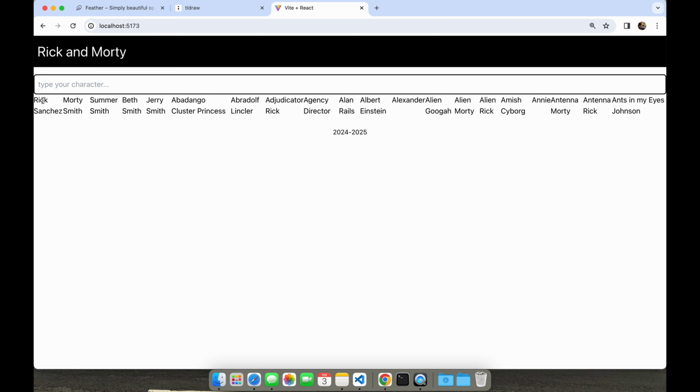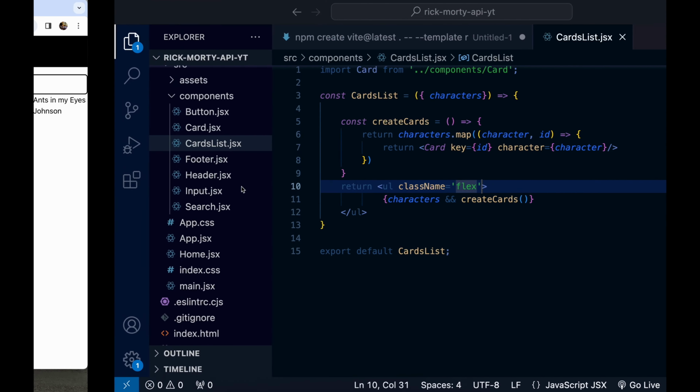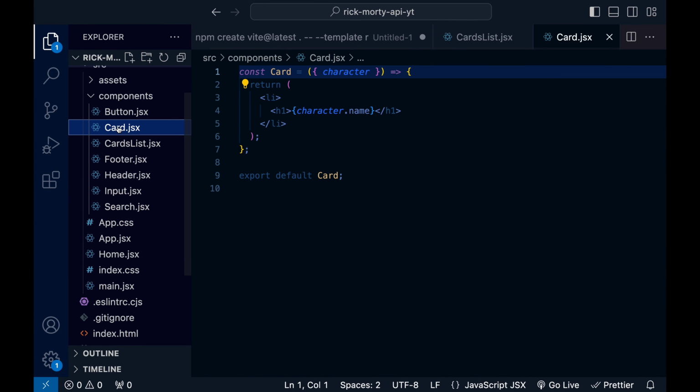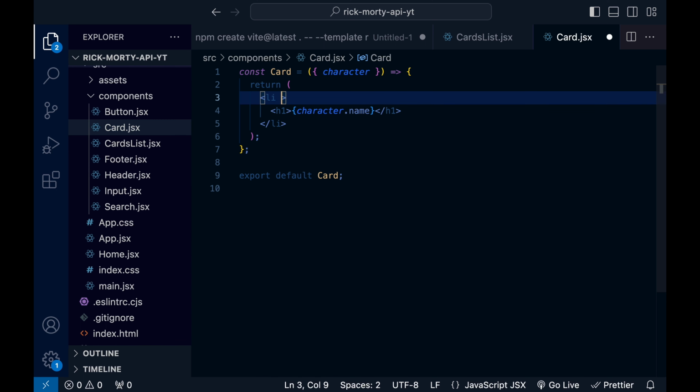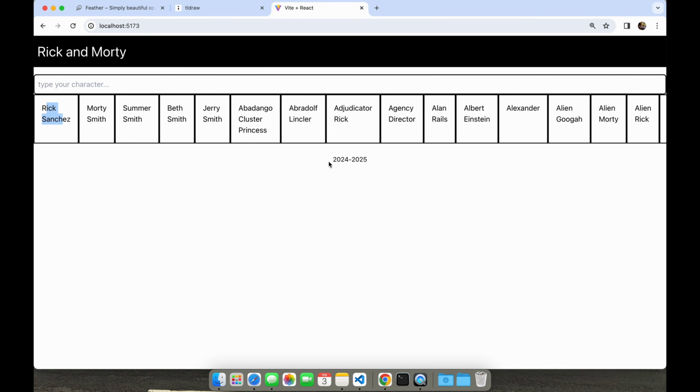So first I will focus on differentiating between each item. Every li is coming from card, so I will go in my card component and add some styling here. The first thing is I will add a border. I need a border width, and I want the color to be black. I will have some padding also, so that there would be some space between the border and the text. And I want width also, so I'm gonna have a fixed width 64. So this is the change I did, and now you can see at least we are able to see each and every item separately. Though it's not a great UI, we are gonna fix it.